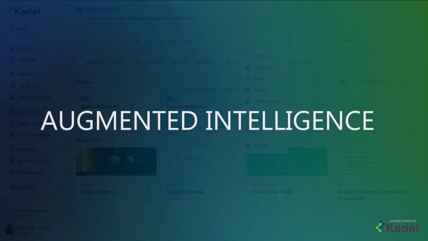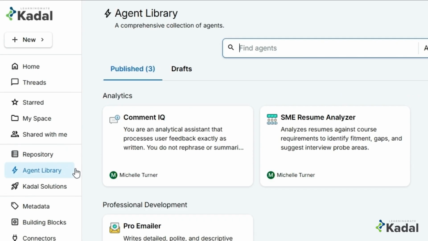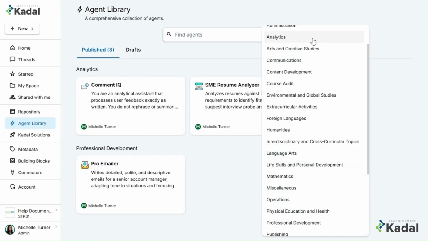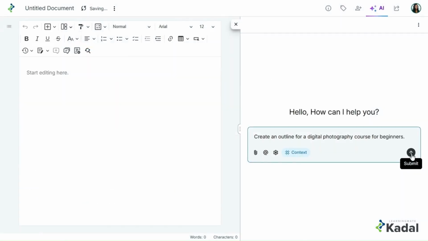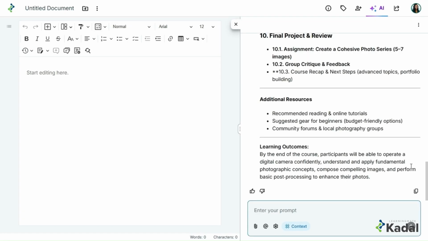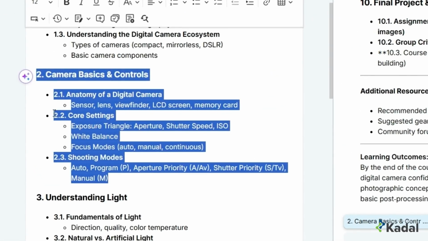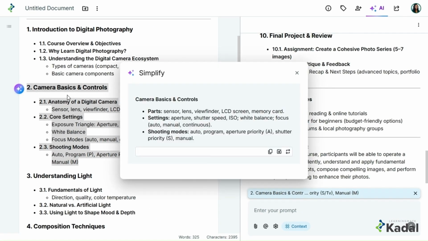Augmented intelligence. Elevate your output with built-in intelligence. Deploy specialized agents from our library to handle complex data, or work side by side with the AI Buddy, a context-aware partner that assists you in real time as you create and refine content.